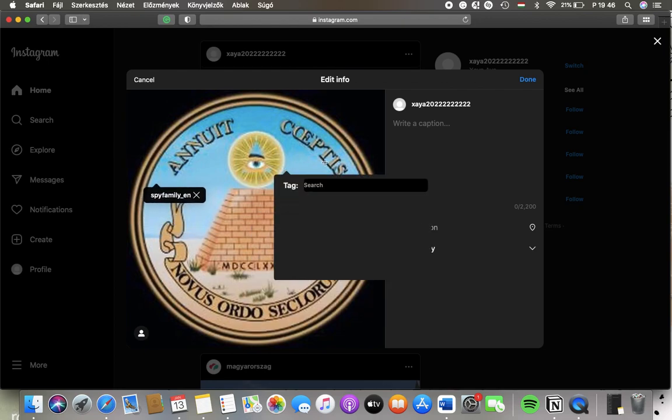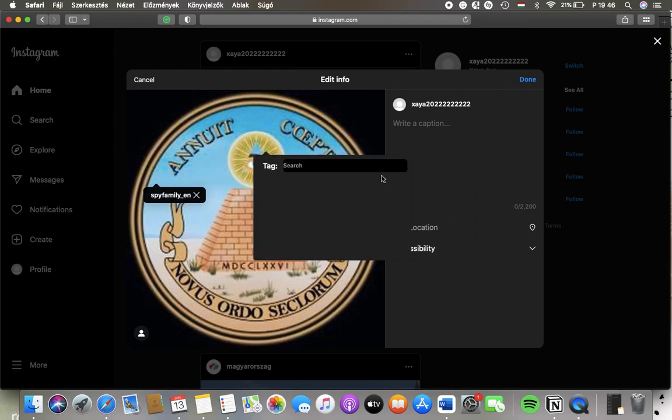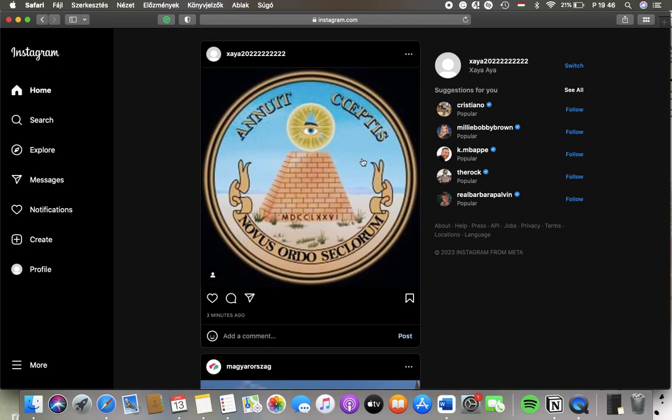And if you are done, you can add as many tags as you want to, and tap on the done button in the upper right corner of the screen to save your changes. So here, if you tap on this button below your picture in the left side, you are going to see the tagged person. So that's pretty much it for this video, guys.